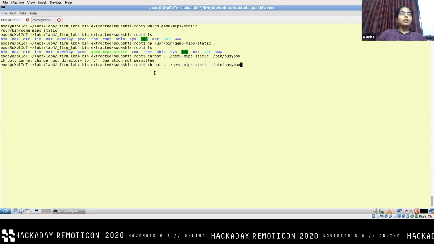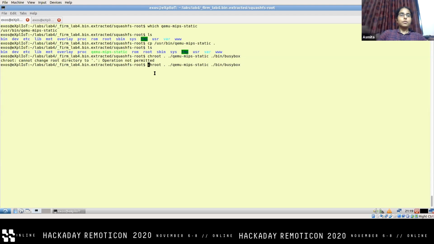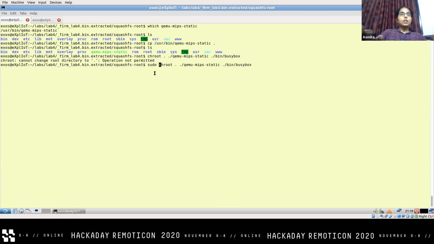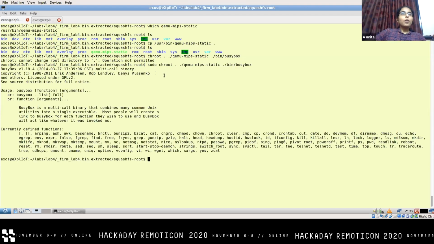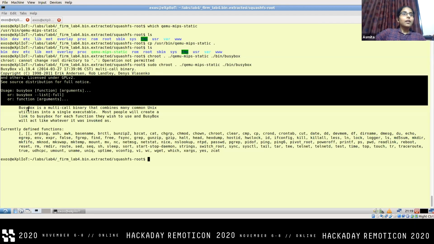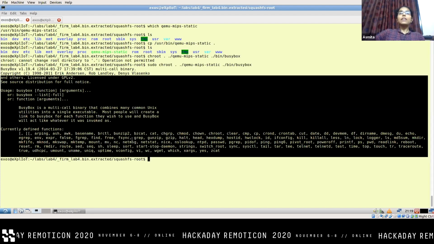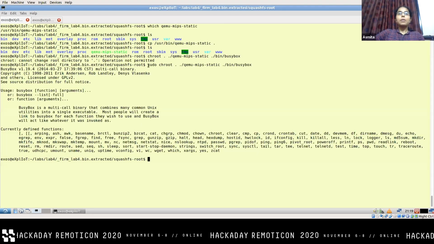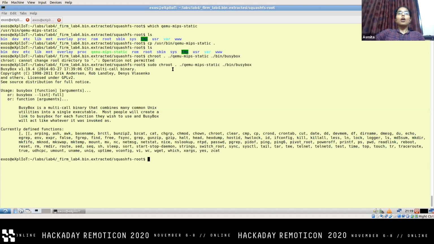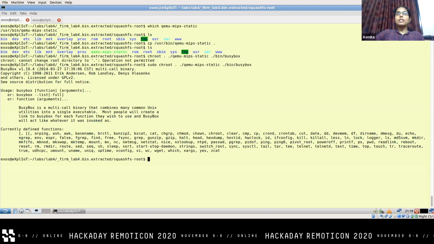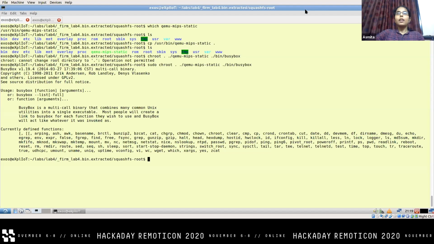Sorry, it needs sudo chroot. So you can see that my busybox is running. It shows what's inside the busybox and everything. For people who have been able to do this, it means your QEMU user mode setup is working fine.